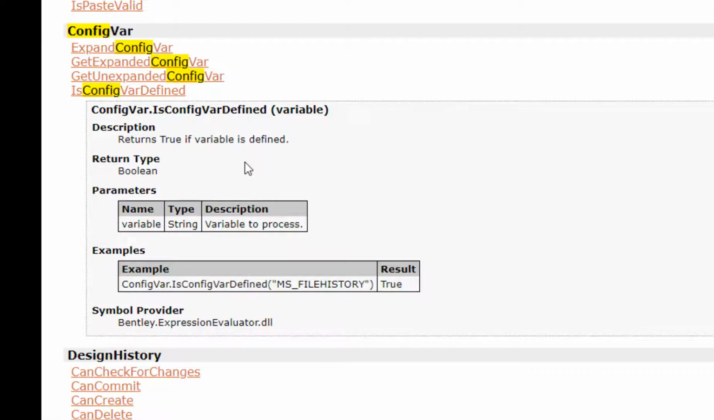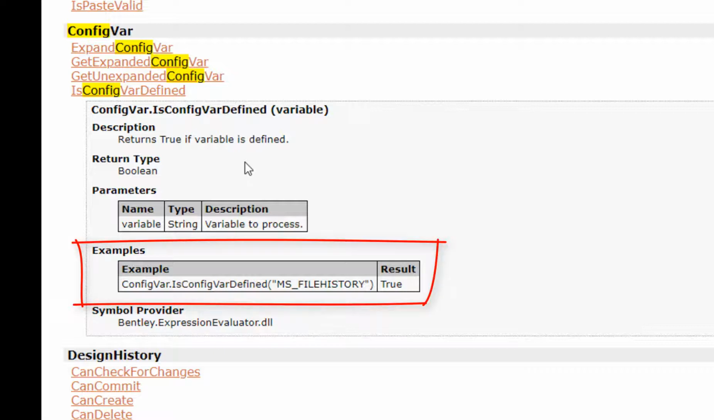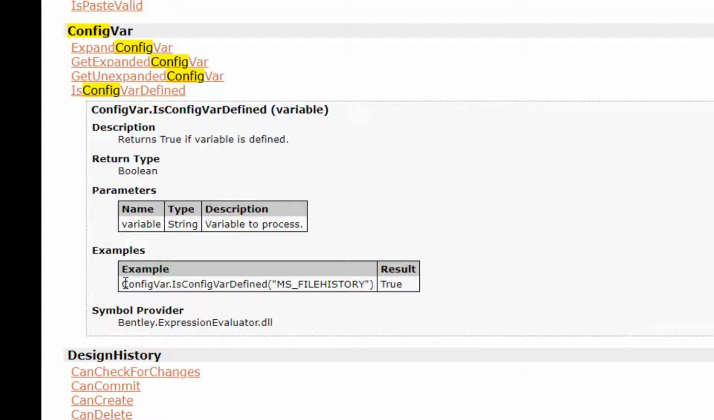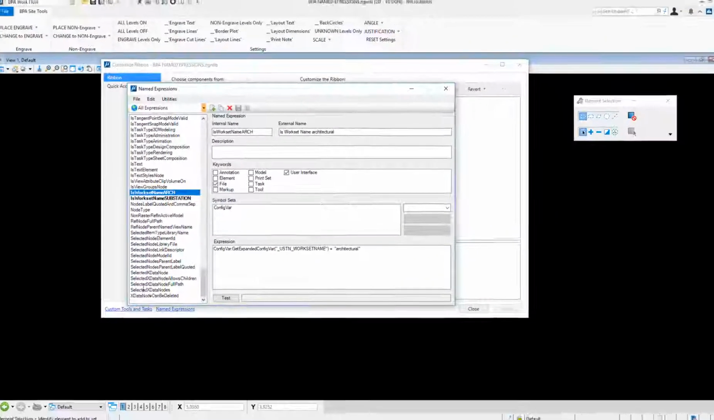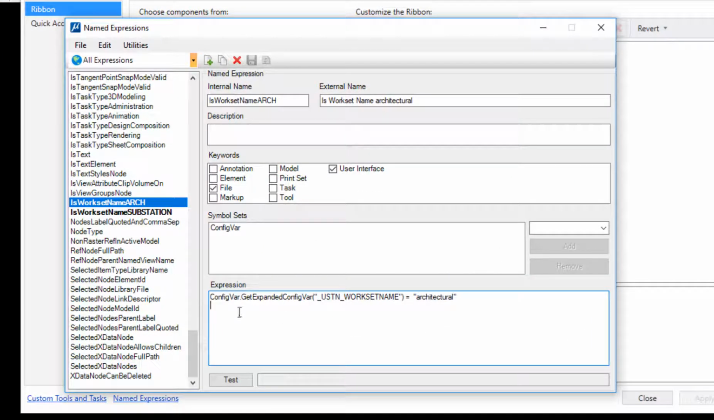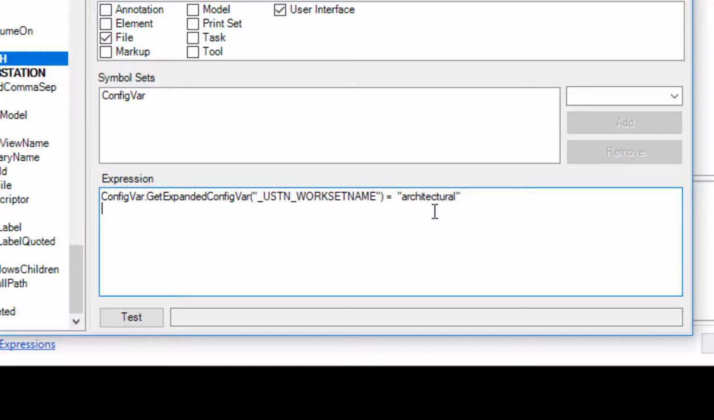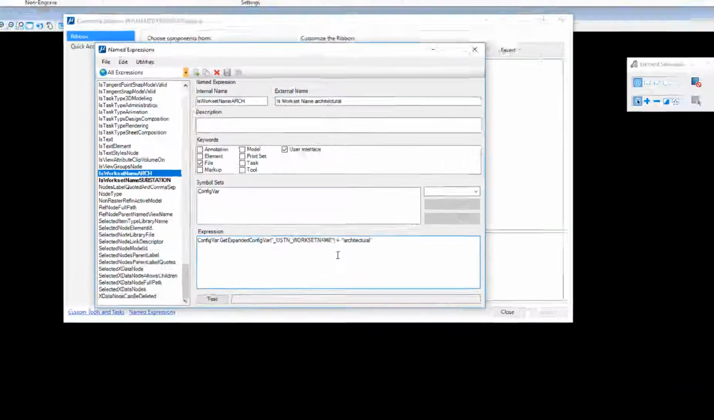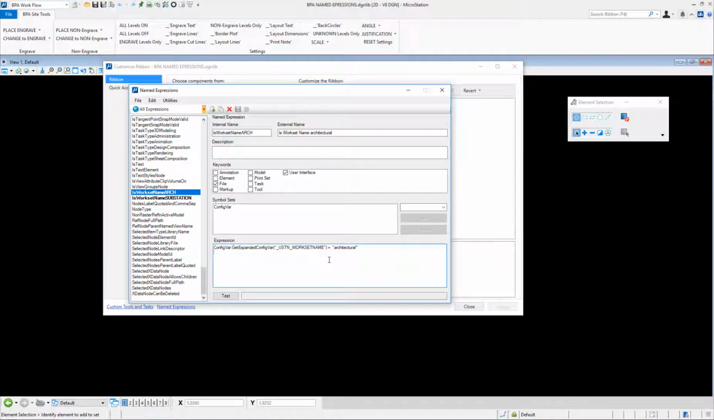What I love about this, not all of these symbols have an example, but when they do, it's so helpful. You can just copy it straight from here and then paste it right back into MicroStation. So I could come back here, and then right down here, I could paste it in. Now what it didn't include was the equal, and then the space, and then in quotes, architectural. I had to add that part in. So this is how you can define your own named expressions, which can be used to control so many things inside of MicroStation.